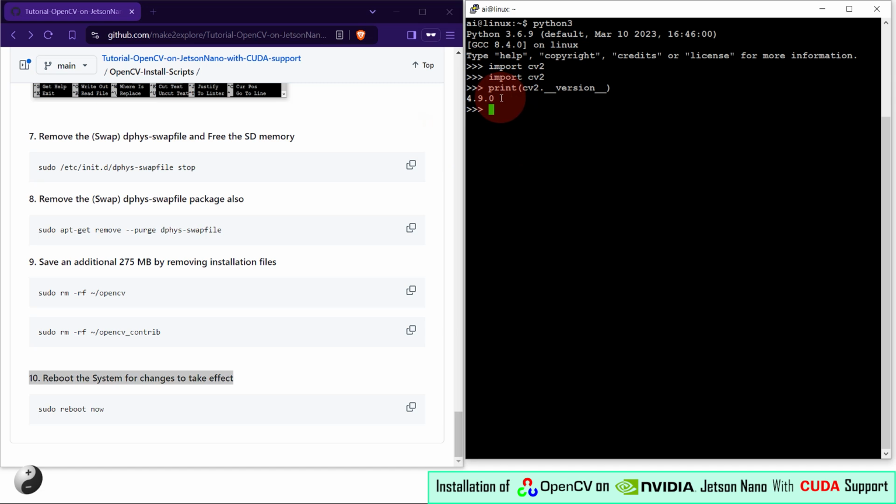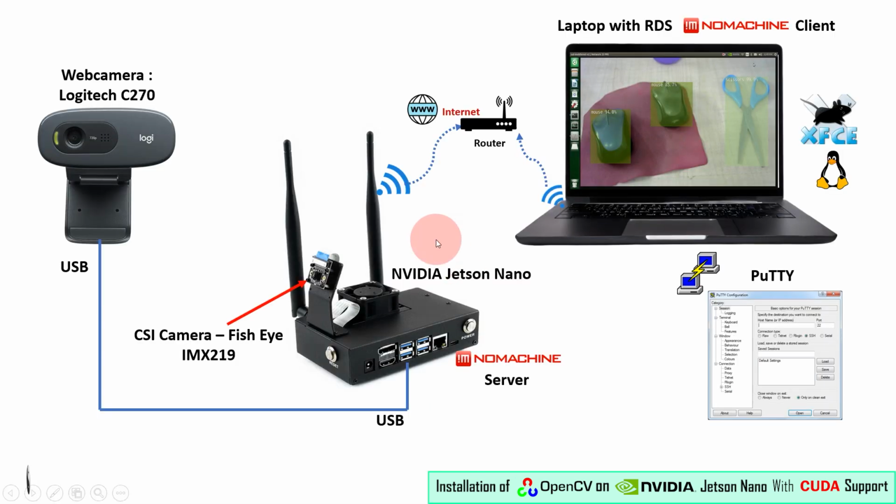Okay, now we have installed OpenCV on our system, but we haven't tested it yet with real image or video processing applications and haven't confirmed its correct working, isn't it? So for that, let's connect the cameras to our Jetson Nano. We will use two cameras, Raspberry Pi CSI Camera and Logitech C270 HD webcam. You can see the setup.